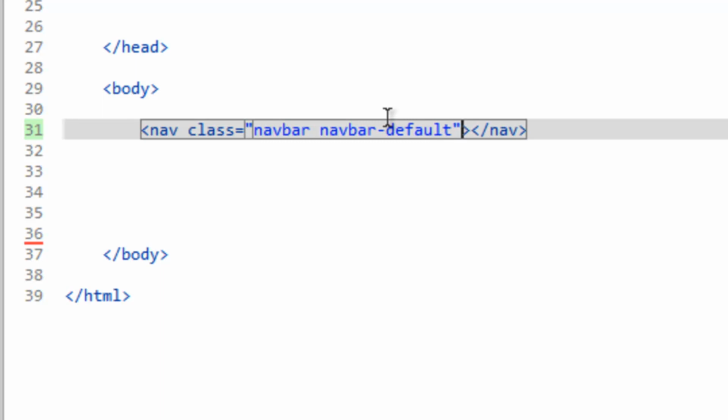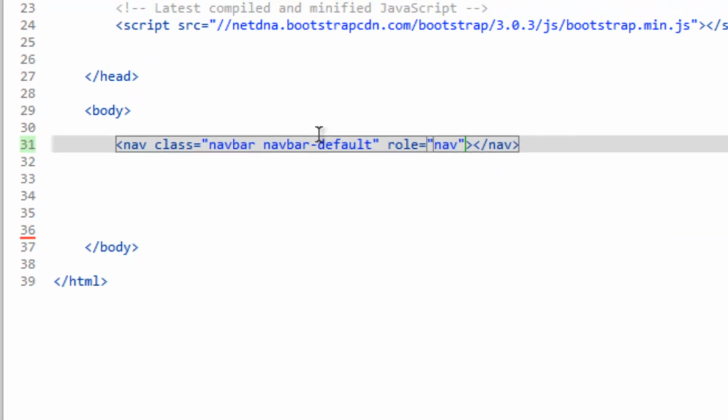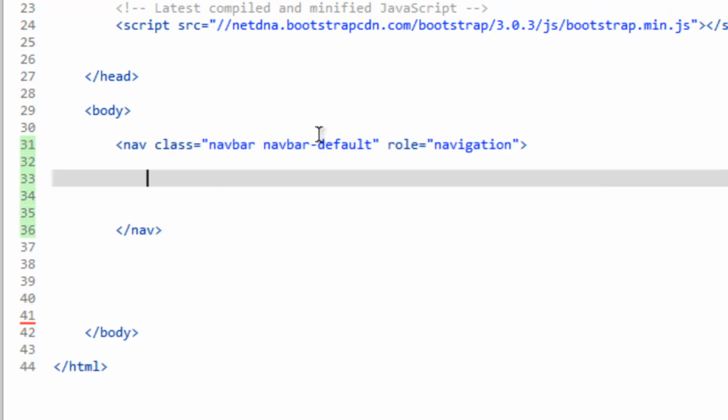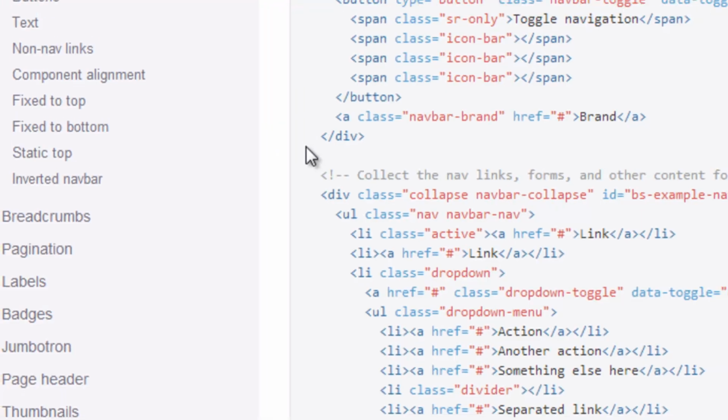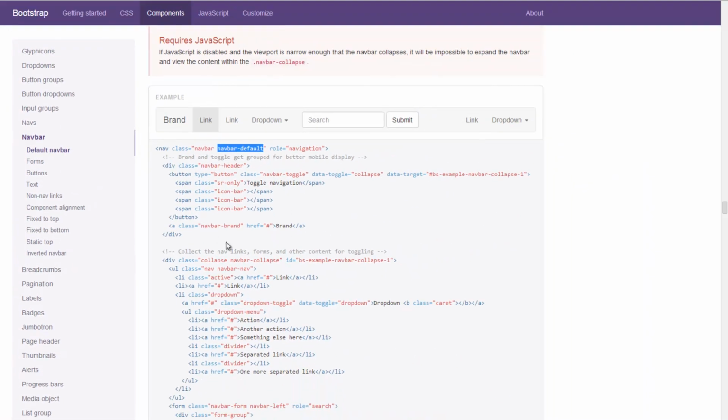And then after the class property, do role equals navigation. So there we go. Now let's give a couple lines in between our nav tags and pop over to Bootstrap's page again. Now there's some pretty cool mobile options in here. We're going to ignore those for now, and we're just going to create a basic navigation.